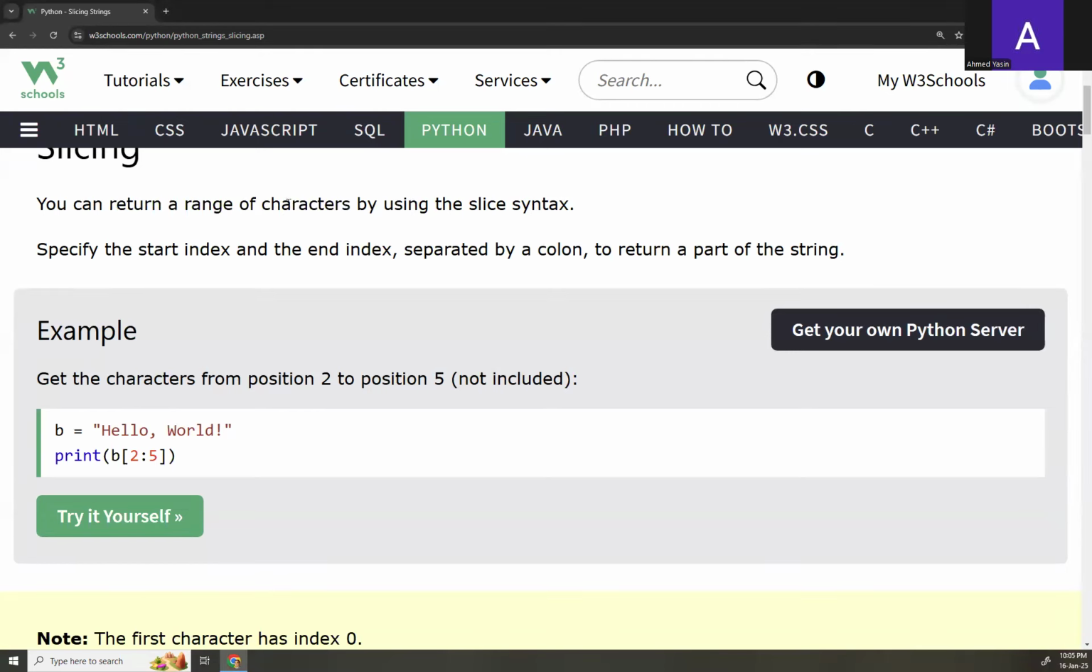A range of characters. For example, this is a word, and we can actually slice one, two, three characters from that word, I mean, the sentence. Okay, but how? So we have to specify the start index and the end index. So from where we want to start the slicing and where we want to end the slice, separated by a colon to return a part of the string.